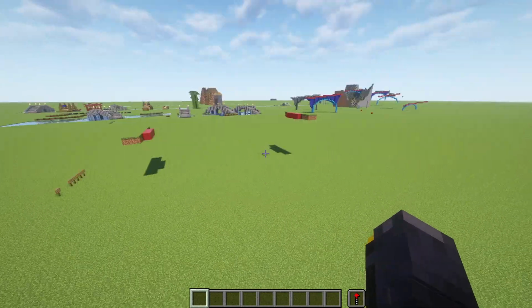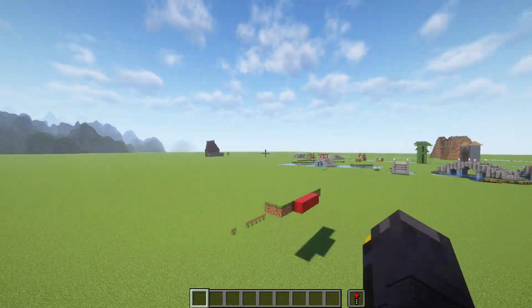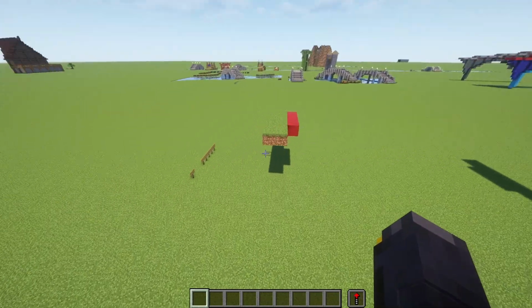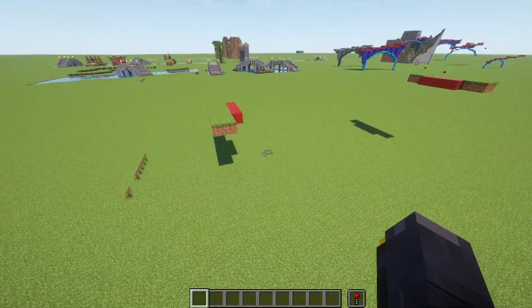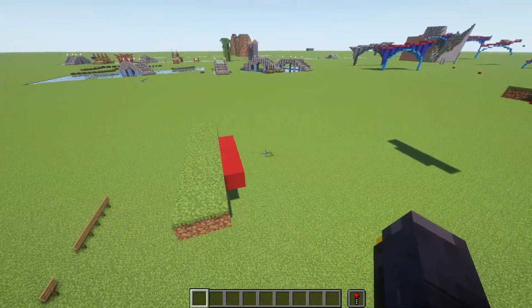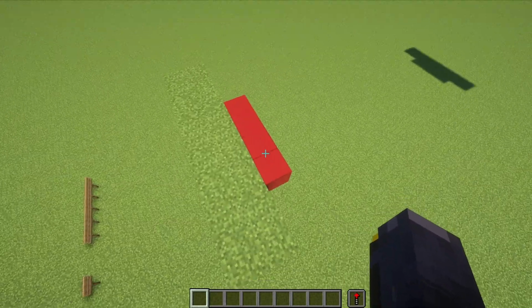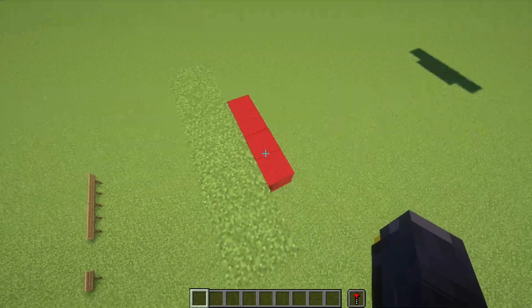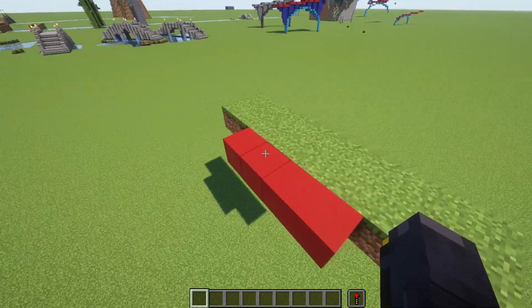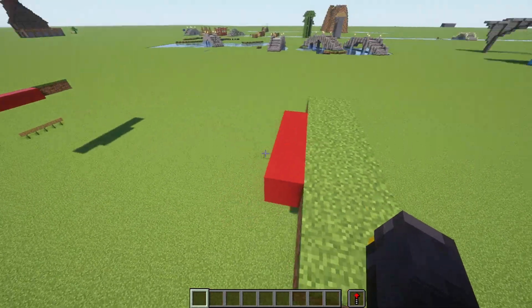Alright, so here we are on the planning side of the world. As you can see, there's the mountains, some more planning stuff I've been working on. And here's a little demonstration on how I designed this bridge. What you want to do is pick the width of your bridge. I chose 4 for this one. Then you want to set up 2 things on either side of your cliff faces.